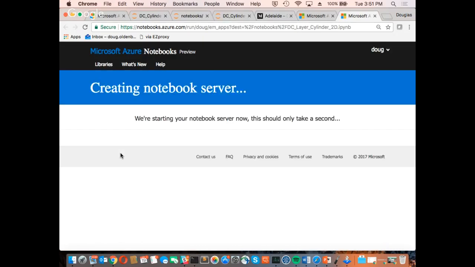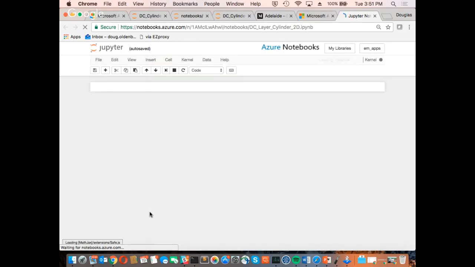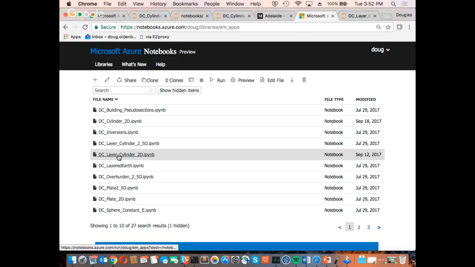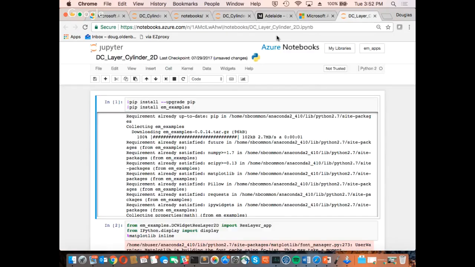This is one example that you can look at the shielding example with. We've got a cylinder, and there is a layer above that, and we're going to run a DC resistivity experiment. Sorry, I may have done that quickly. All I did is just click on it to launch it, and then it created a notebook server for us.